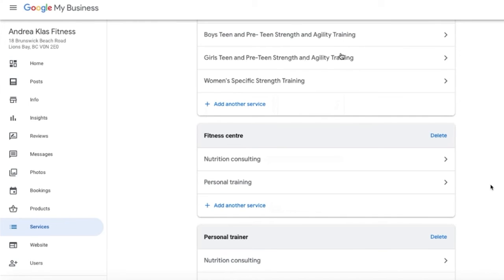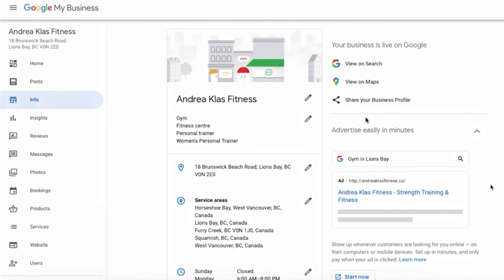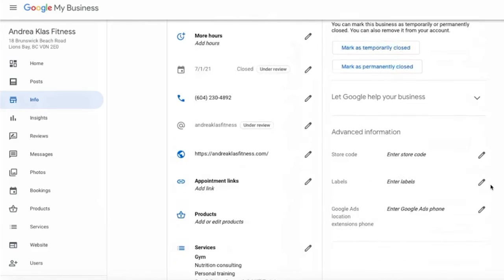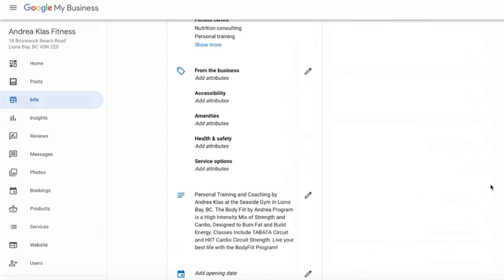All right, go back to your info tab on the left. And then scroll down. Keep going, keep going, keep going. All right, attributes, accessibility, amenities, safety and health, service options. I would definitely go to attributes from the business. Click on that pencil up on the top right. Oh. Right there, sorry. Click on that.